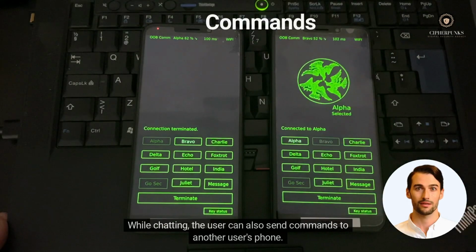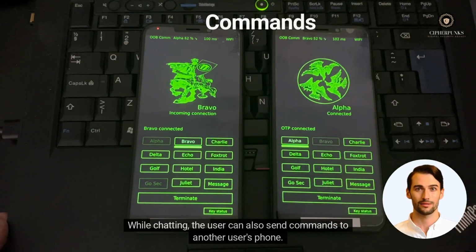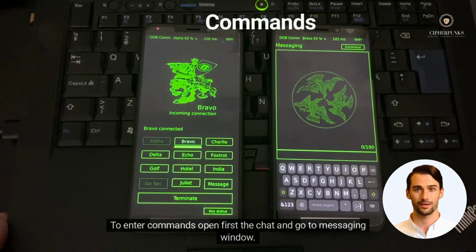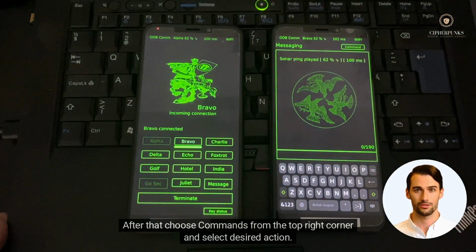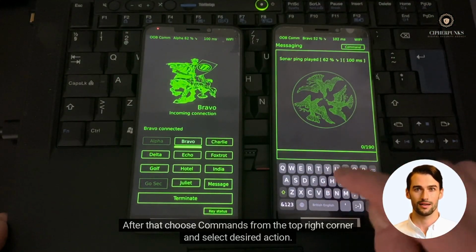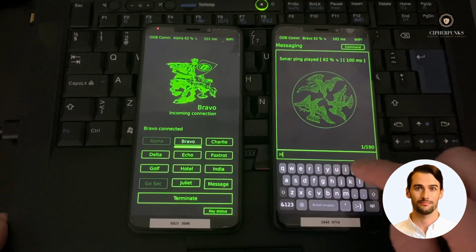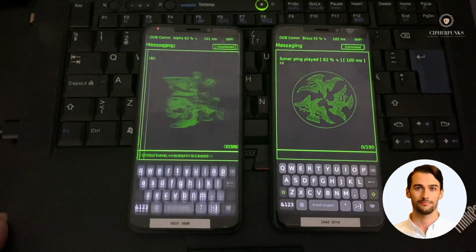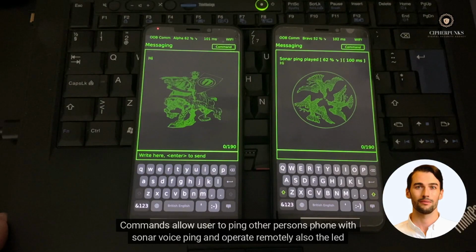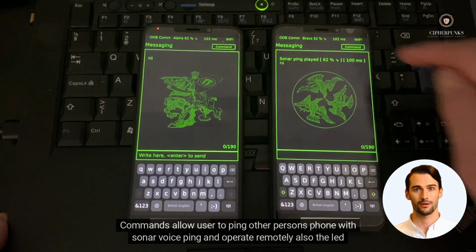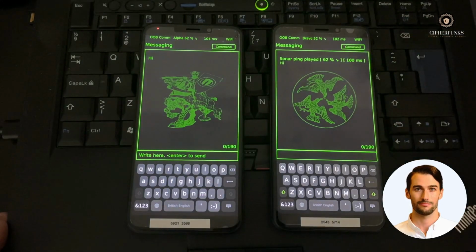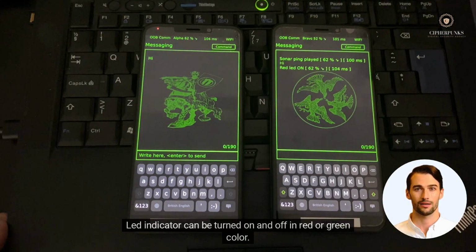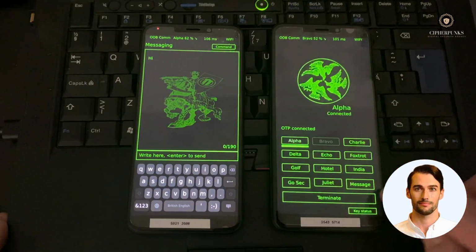While chatting, the user can also send commands to another user's phone. To enter commands, first open the chat and go to the messaging window. After that, choose commands from the top right corner and select the desired action. Commands allow the user to ping the other person's phone with a sonar voice ping and operate remotely, also the LED light. The LED indicator can be turned on and off in red or green color.